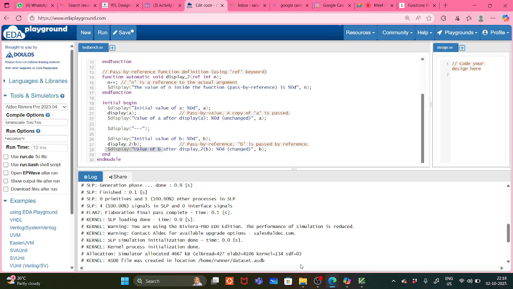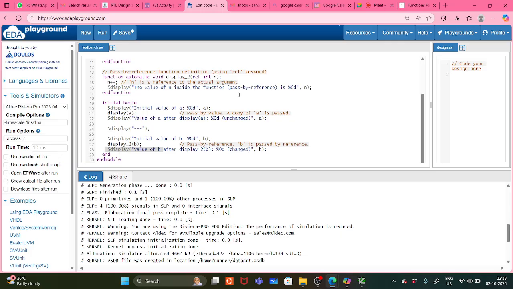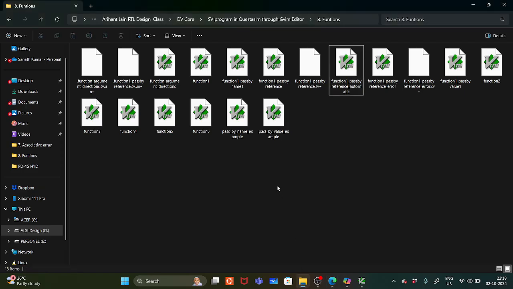So this is the advantage of function by reference with automatic. I also wrote function by reference with automatic once. I will show function by reference.